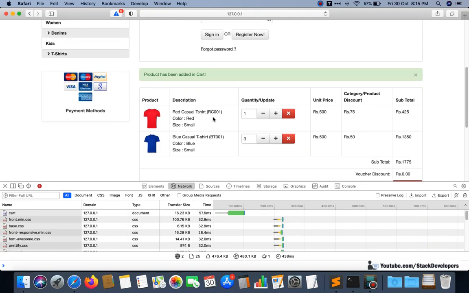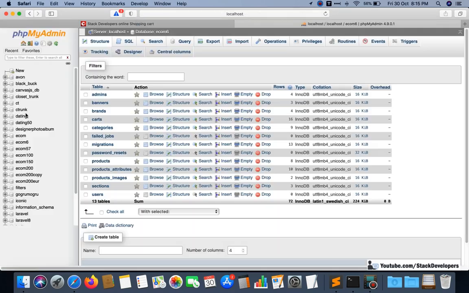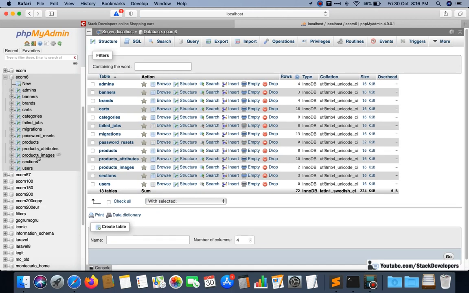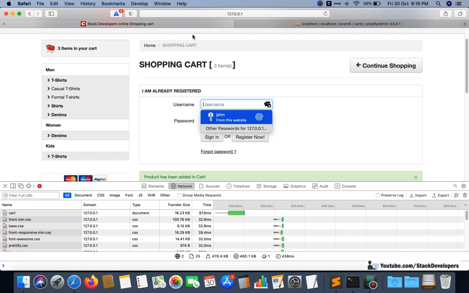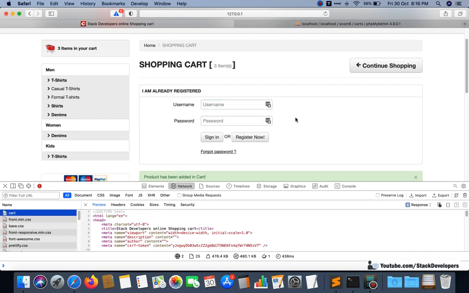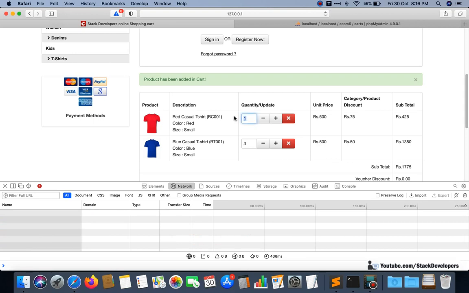For every item we are sending in Ajax one card ID. Every item is having the card ID, and I will also open phpMyAdmin, as we require this one as well. Here we can open the cards table. This is the ID we are sending; these two IDs are 15 and 16, the last two IDs. Along with this we are sending the quantity.